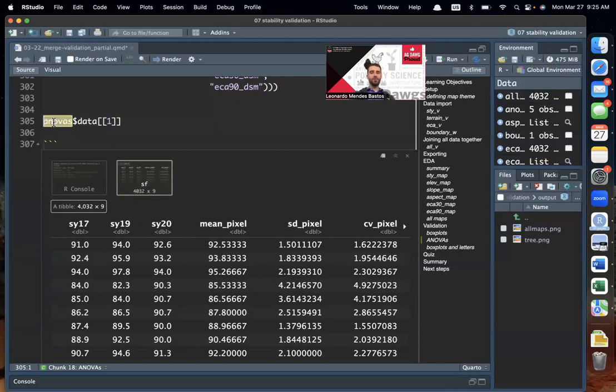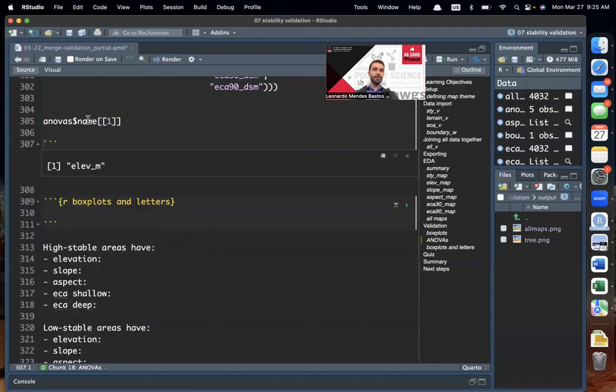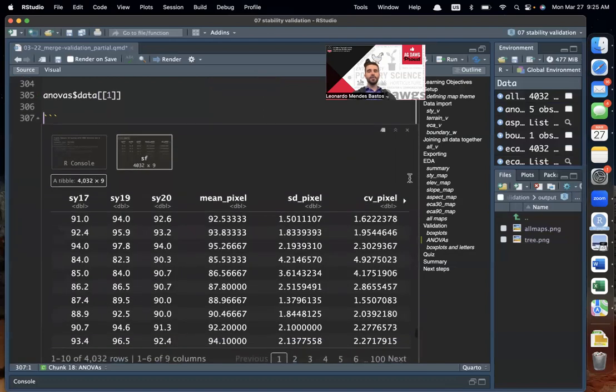And we know it is elevation because elevation is the first value on the column name, right? So if we were to do name here instead of data, that would have returned elevation, but we want to see the data for that variable. So I use the column data. This is what we see.